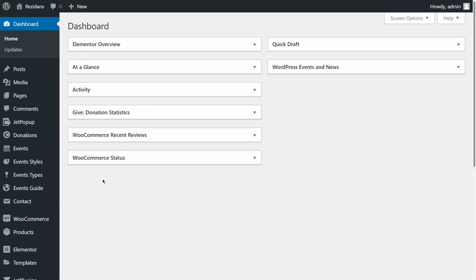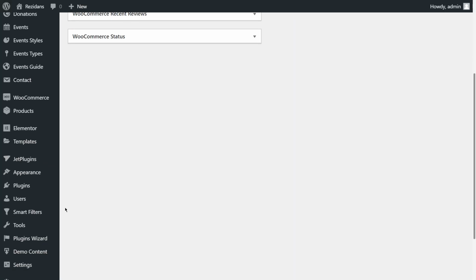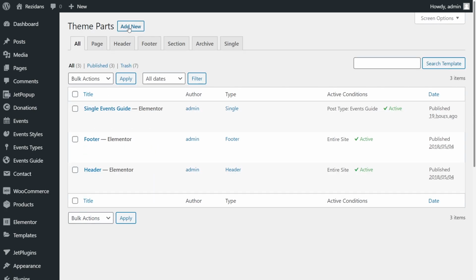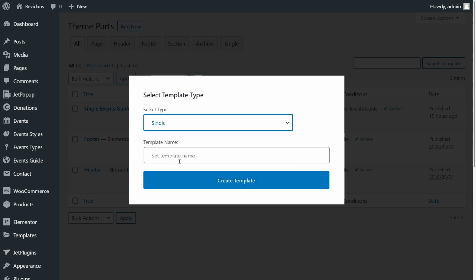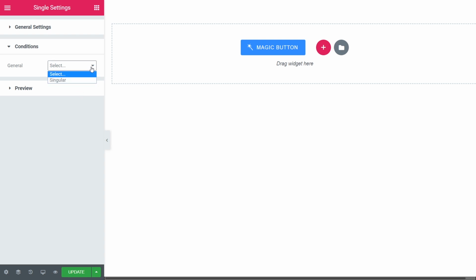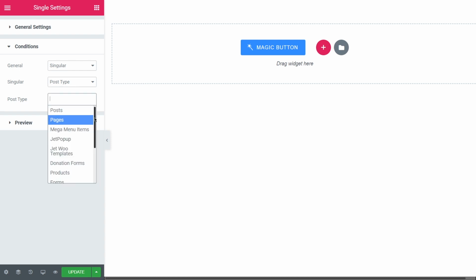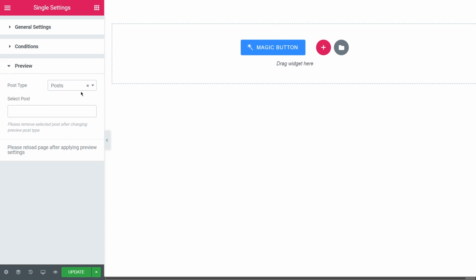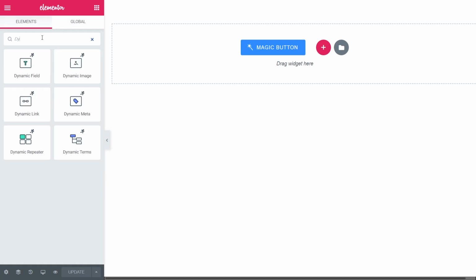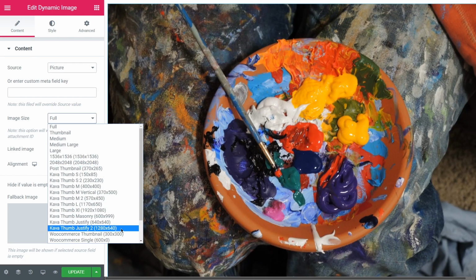Now we're going to work with the event types. I'm hurrying up a bit, as you already know how to do these steps, because it's our JetEngine routine. Click Add New, select Single Template Type, fill in the name, hit Create Template. Let's set the condition in the Settings menu. Select Singular as General option, then Post Type as Singular, and choose the needed post type. In my case, that's the event types. Follow to the Preview tab, and in the drop-down menu, choose the post type event types. We are working with the types, so I'm adding the dynamic text and image widgets and choosing the event types post type as a source.